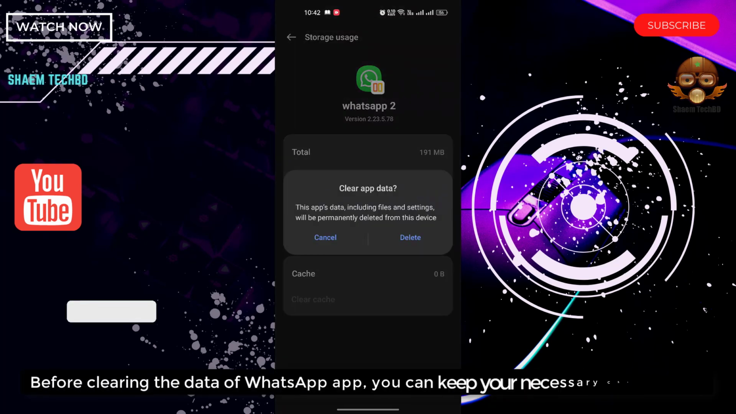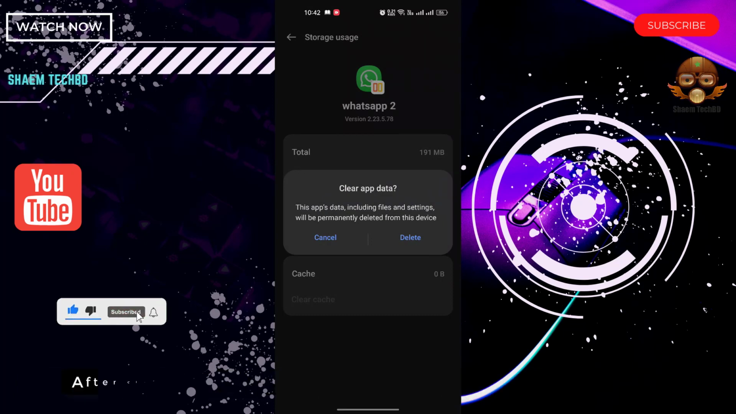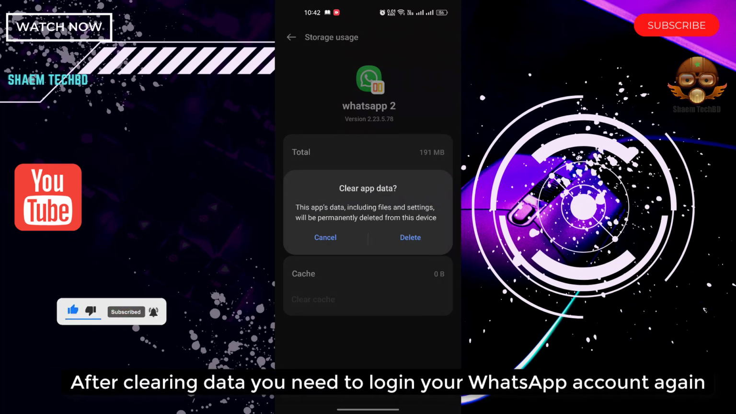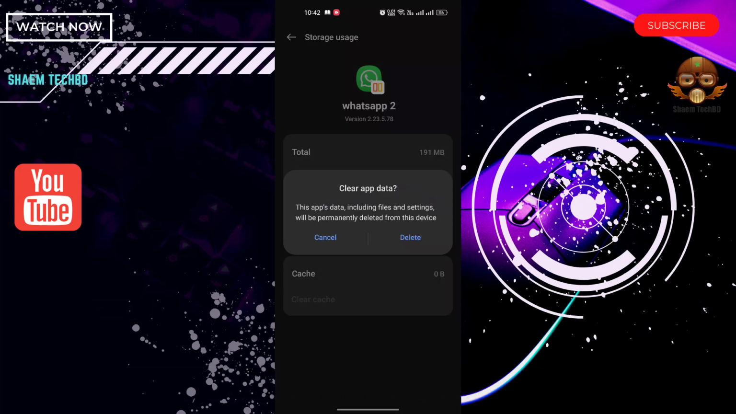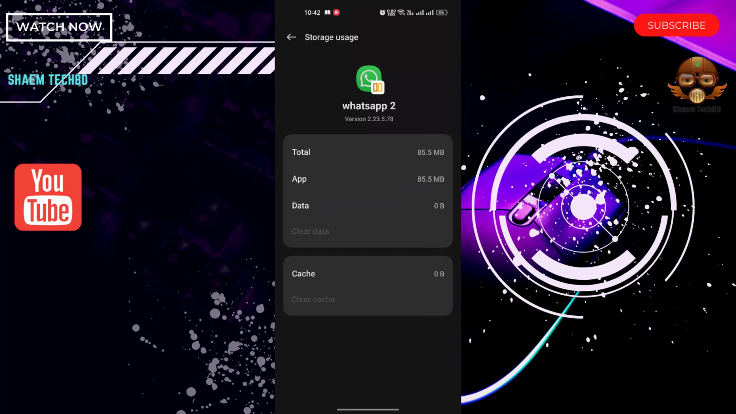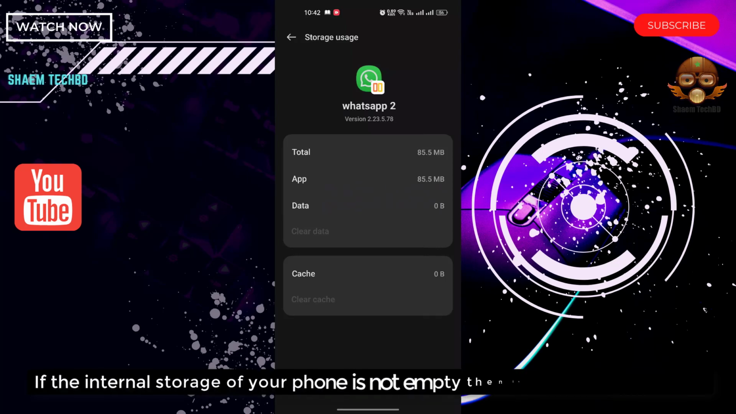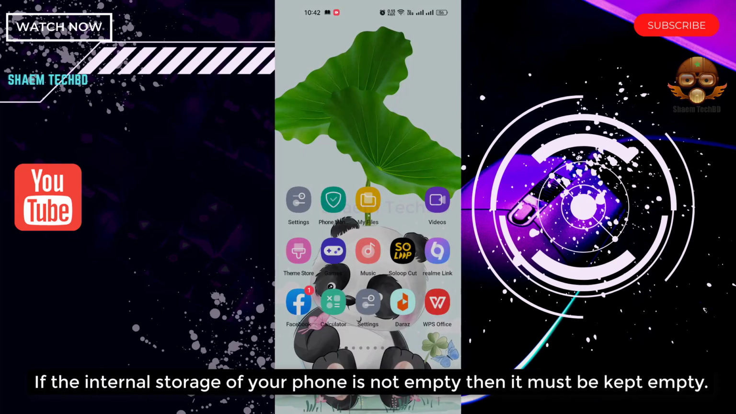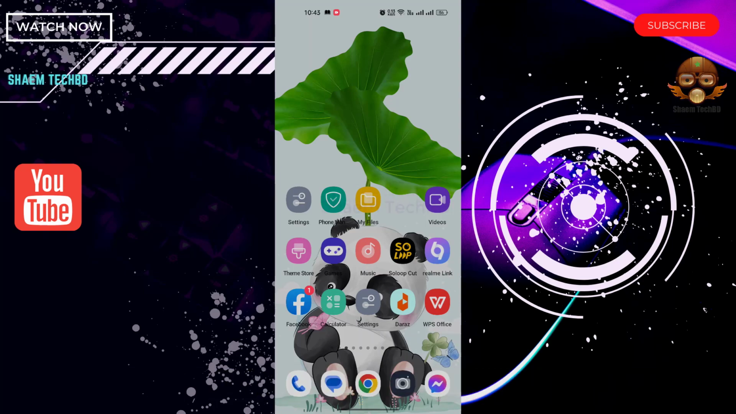Before clearing the data of the WhatsApp app, you can keep your necessary chat backup. After clearing data, you need to log in to your WhatsApp account again. Then click Delete. If the internal storage of your phone is not empty, then it must be kept empty.